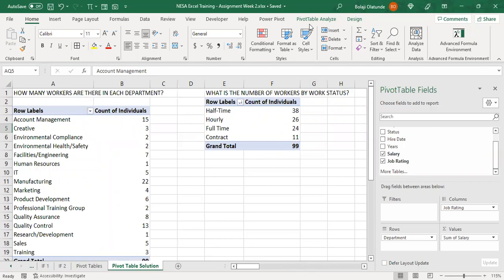Okay, so any questions so far before we move on to the next thing? Any questions? Looking at the charts now.